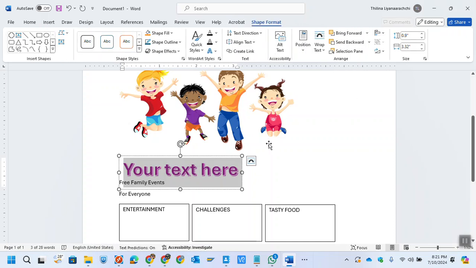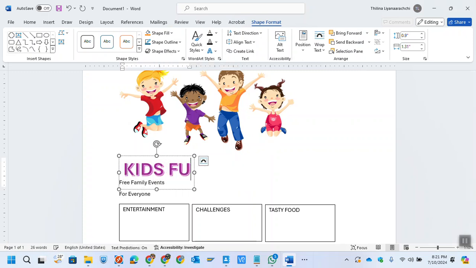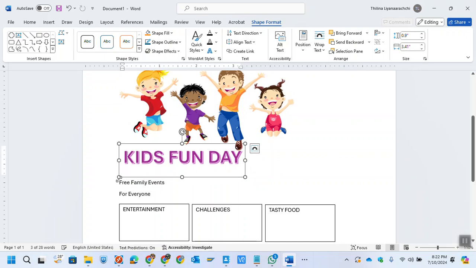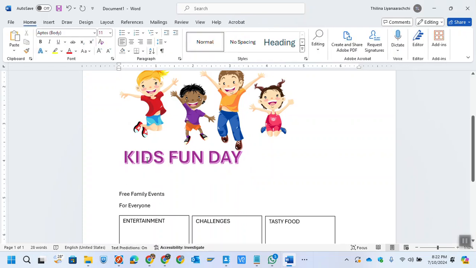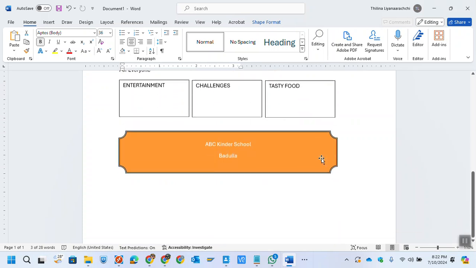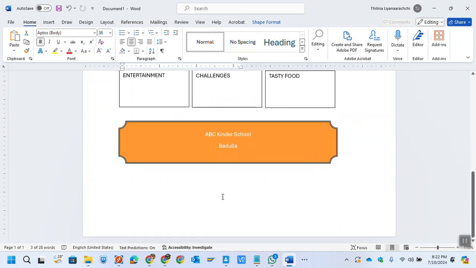Now they're asking to put the text Kids Fun Day, right? So I'm not going to format anything, I am just inserting the text. Before doing anything, we need to complete those things, right? Kids Fun Day. Now everything is ready, so formatting is later, right? We can do formatting later. So many things we need to add now. So what's the last one? Right, third one is okay.